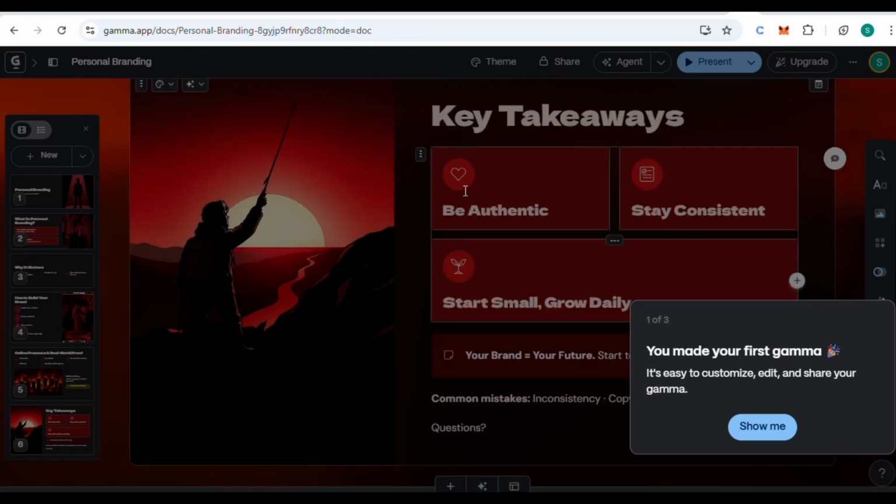So today we explored four different ways of creating a presentation. The first one was you can just give a prompt and you can get your presentation done in just a few seconds. And then the second one was you can just copy and paste your content. And the third one, you can choose your layout, any layout. And the fourth one, you can just upload your file and you can get your presentation done.